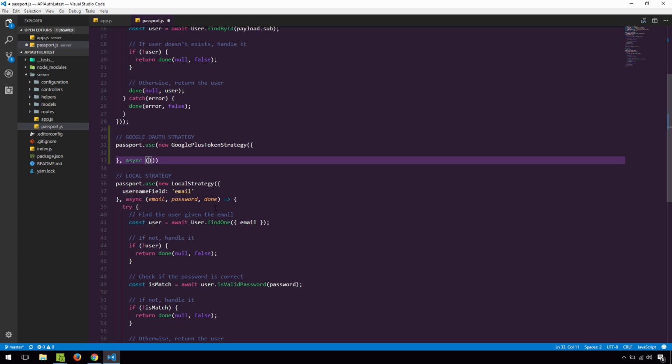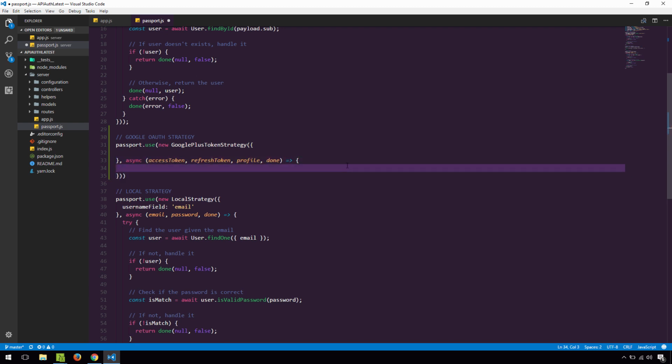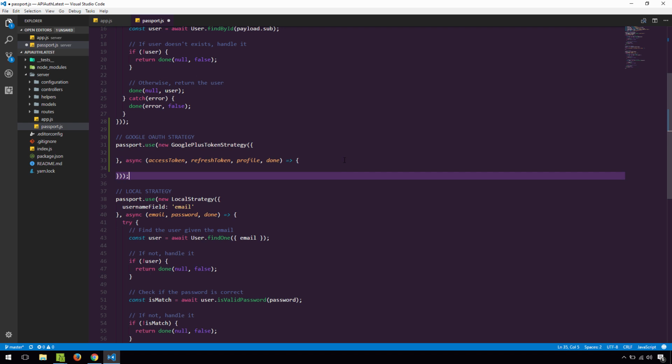And this time this async function will actually have access token that we send to that. Next, refresh token, which is optional, and then we will have our profile. So this is the most important thing to us, and then we'll have that function done. Okay, so this is a fat arrow function, and we can close it all together.